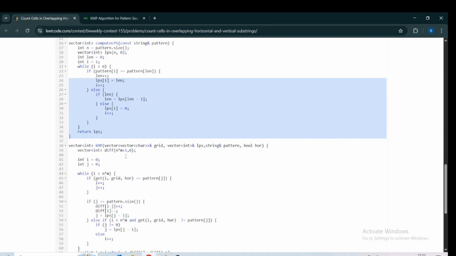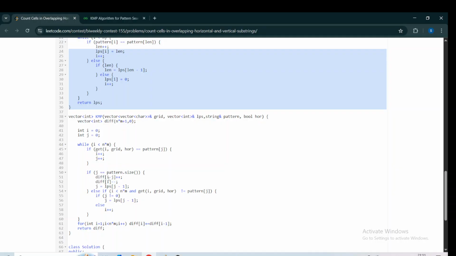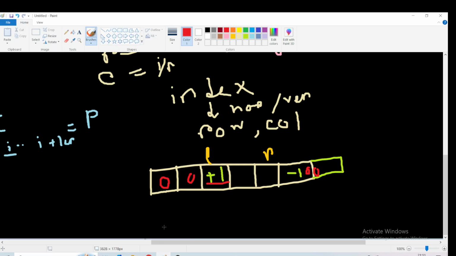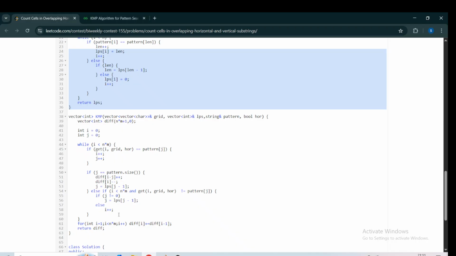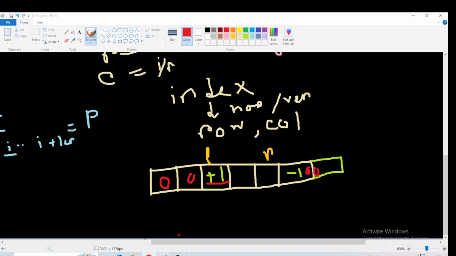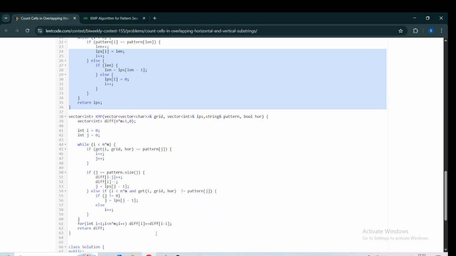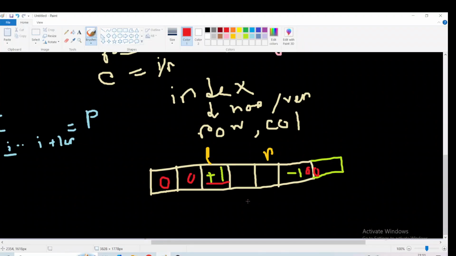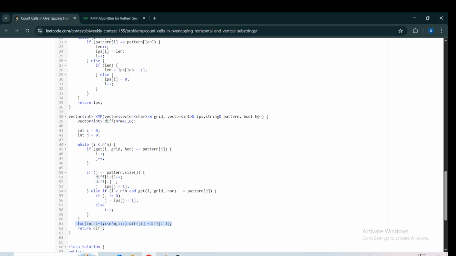So I know that from i minus j to i minus 1, this is a pattern match, right? That's why I am incrementing the value at the left, which is i minus j, by +1, and decrementing the value at r, which is i, by -1. At the end I am doing one prefix sum and returning the difference array. So the difference array will tell us that if some cell has a value greater than 0, that means it is part of a horizontal or vertical substring, based on the boolean value we are passing.